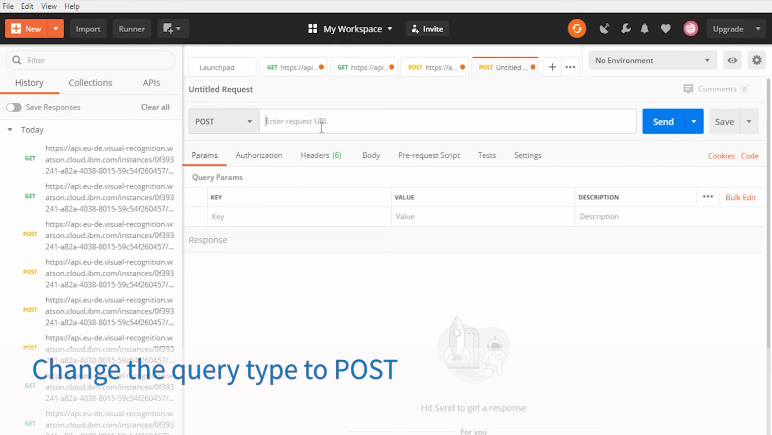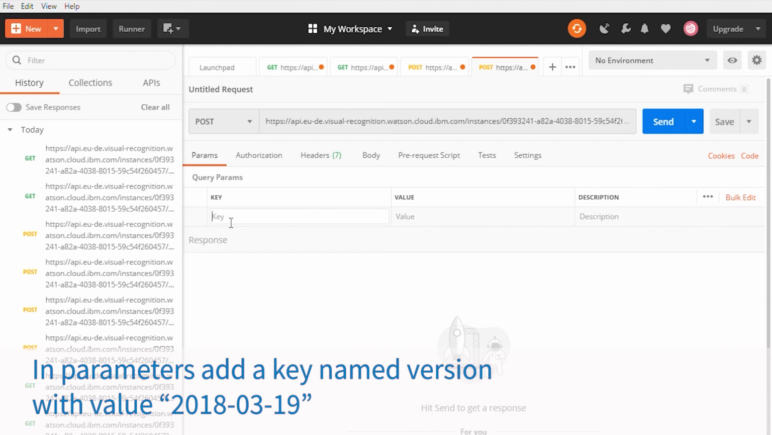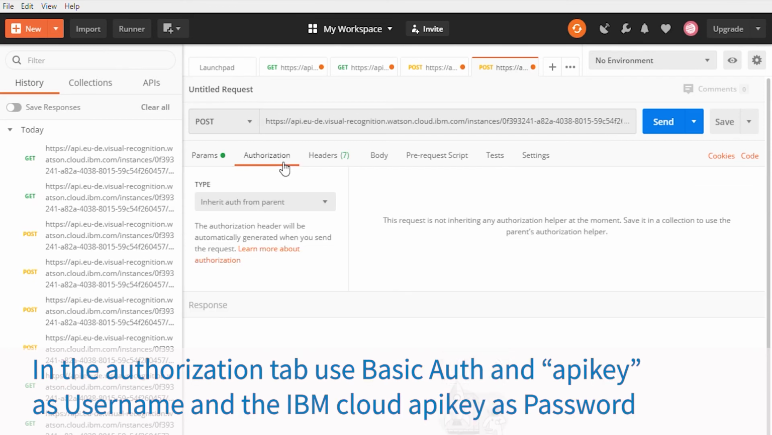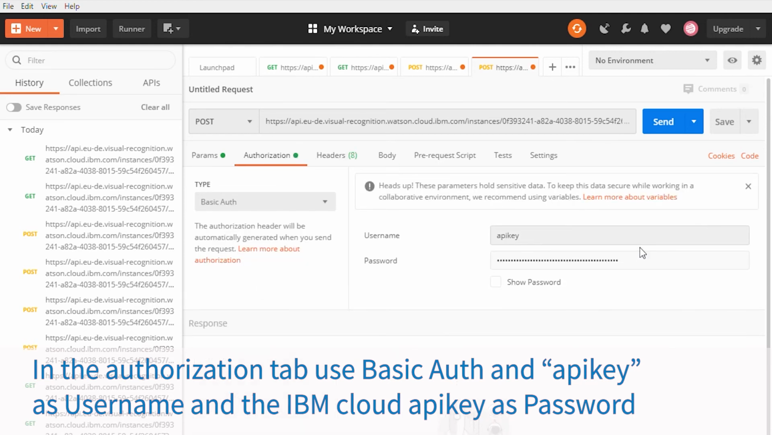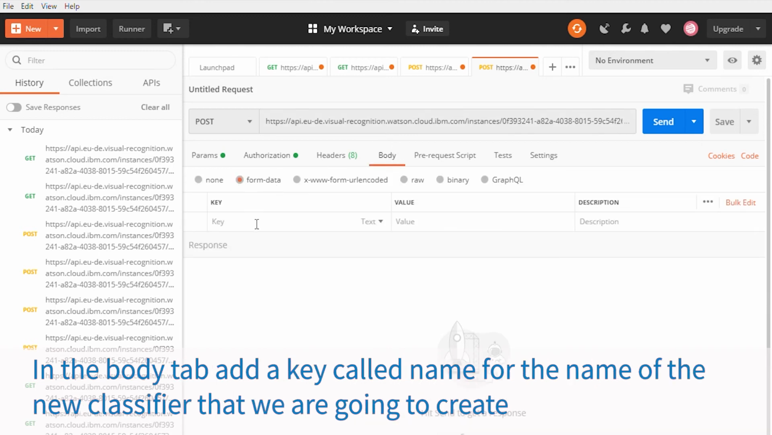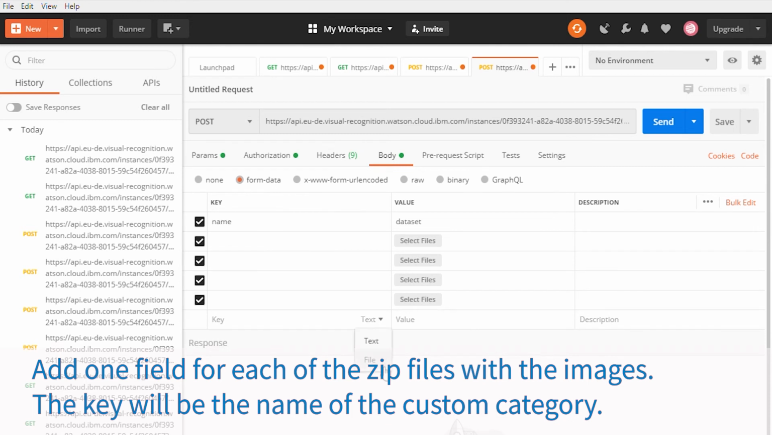We should change the request type to post, include the URL, and append v3 classifiers. On the parameters, we will need to add the version, the same as in the previous request. And also we will have to add the basic auth with the same parameters as before, apikey and the API key returned from the Manage section. On the body, we'll have to add one field for each zip file with the images. We have to add also a field which describes the name of our classifier.